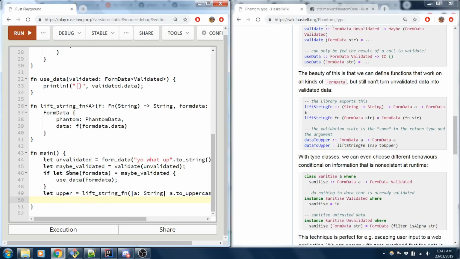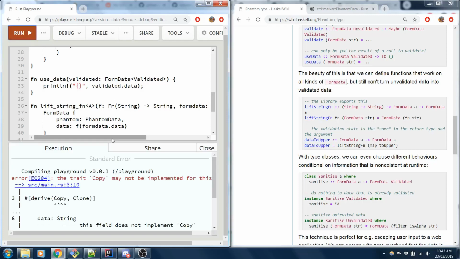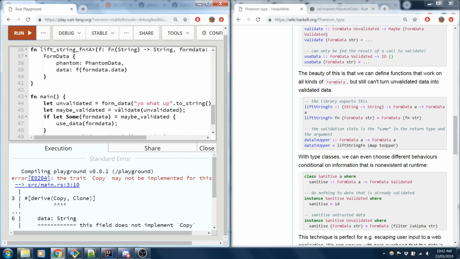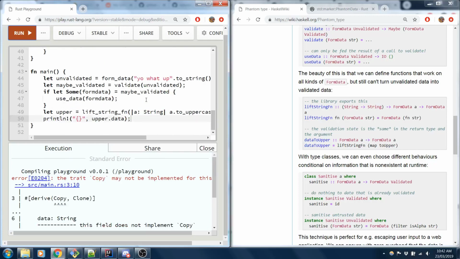In fact, I'm just going to go ahead and do a print line here. I'm going to take upper.data. And I think this should work. I'm not entirely sure. It cannot be implemented because field does not... oh no, string doesn't implement copy. Yeah. Really? I think it might be because this is a heap allocated string, right? Oh, right. So maybe that's not going to work.